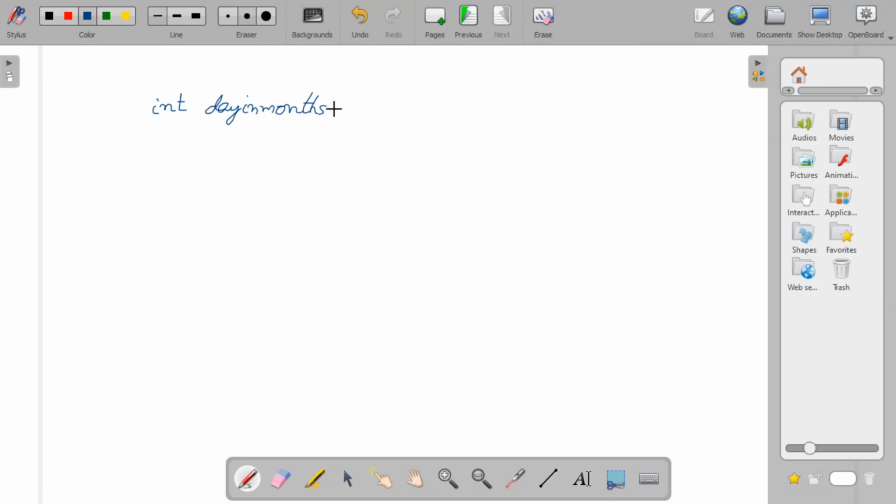Now, what is the next? I have to put a size. There are 12 months, so considering 12 months, I define the size of the array as 12. So there should be 12 elements in this array. I'm planning to define an array where each element is the number of days in each month. So this is how you write: the size of the array is 12, this is the name of the array, and this is the type of the array.